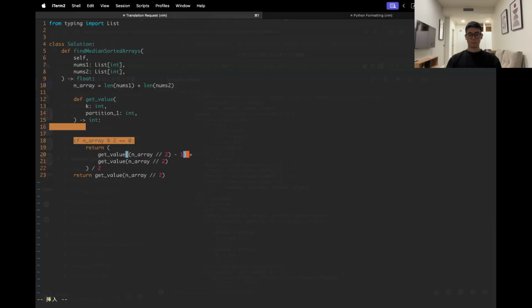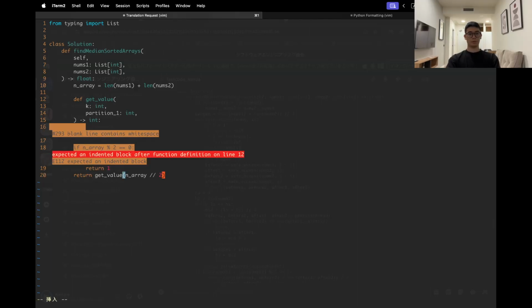Okay, we have two partitions. We want to get the partition value right before the partition and right after the partition. So okay, this is a bit wrong. Let me complete the code first. Let's just return some random values for now, okay?